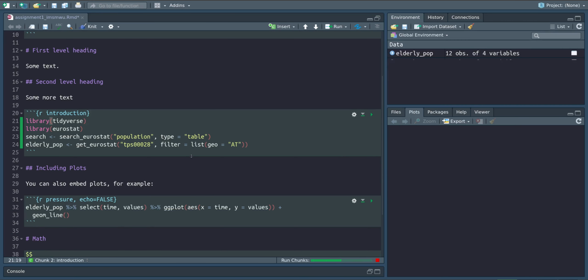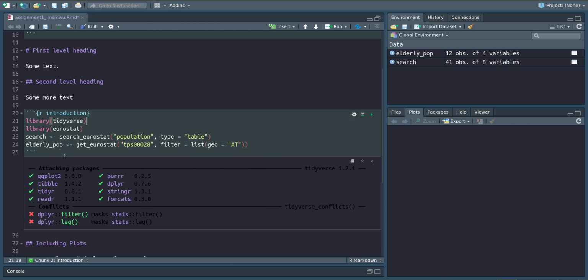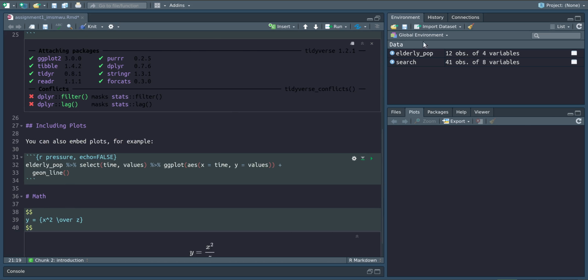This will run this one code chunk, and then we can see we also have our global environment, and we can create the plot output here.